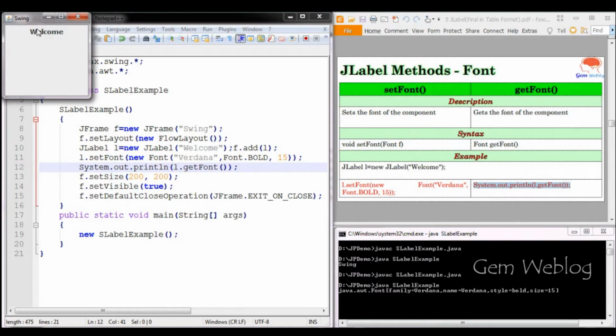Now you can see that the font has been changed to the new font, and whatever has been set has been extracted and displayed on the console.